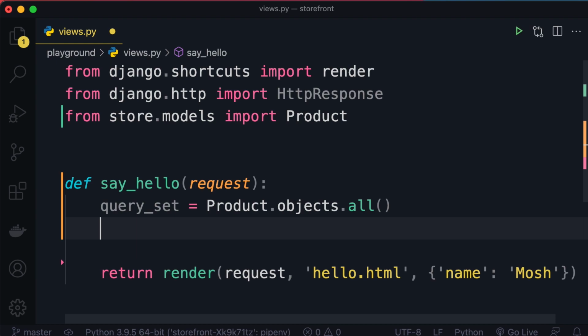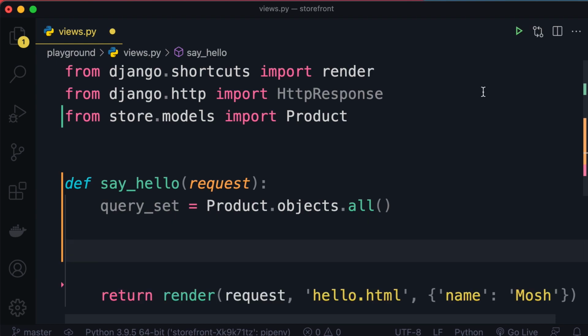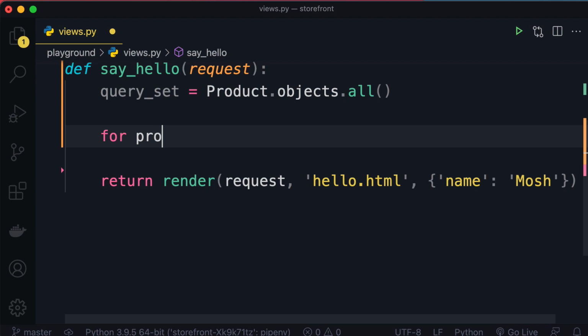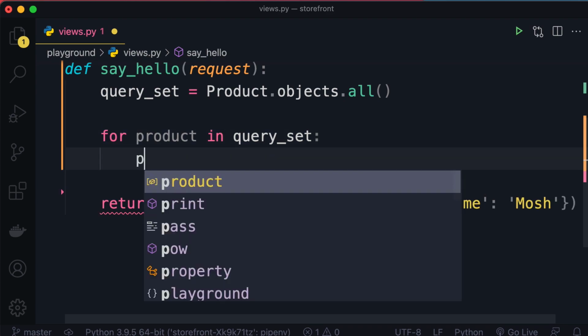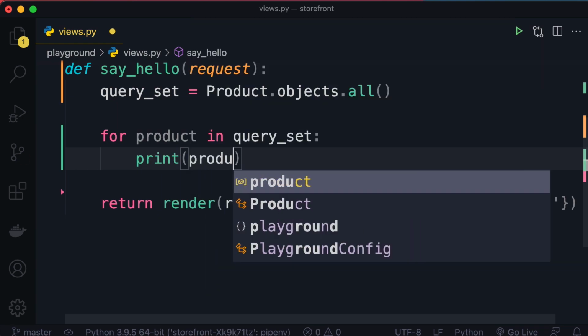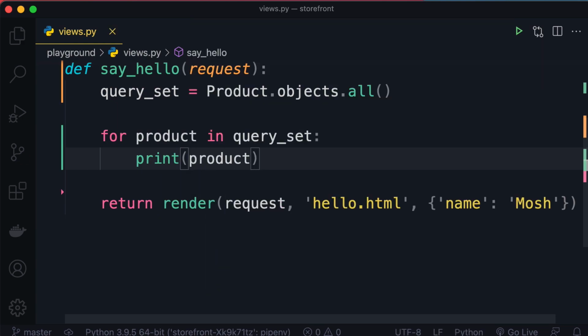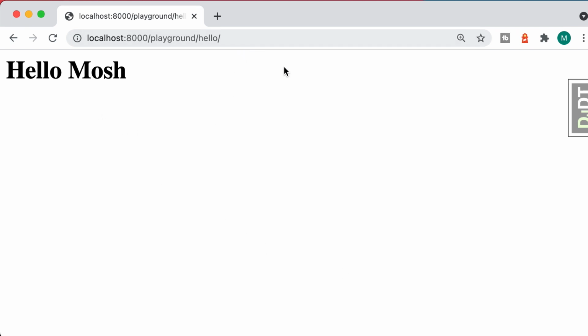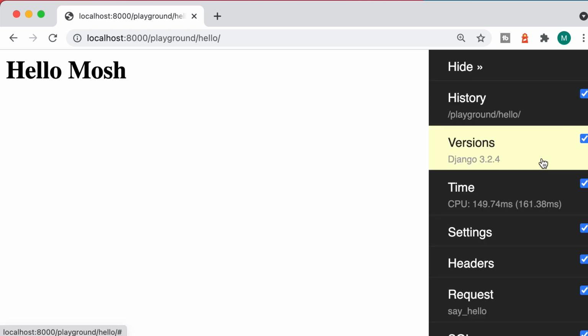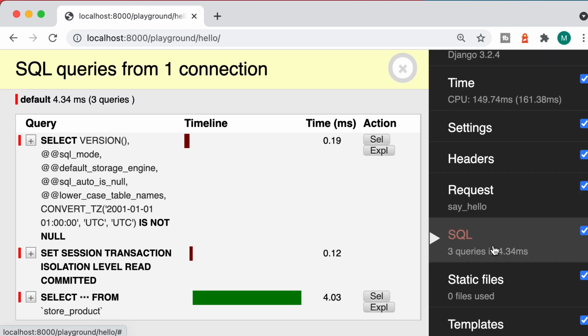One scenario is when we iterate over a query set. So if you write code like for product in query set, at this moment, Django will evaluate this query set and get the result from the database. So for this demo, let's just print the product on the terminal. I'll save the changes. Back in the browser, here on the hello page, let's refresh. Okay, now let's open Django debug toolbar. So look at the SQL tab. Over here, you can see the actual SQL statements that Django sent to our database.